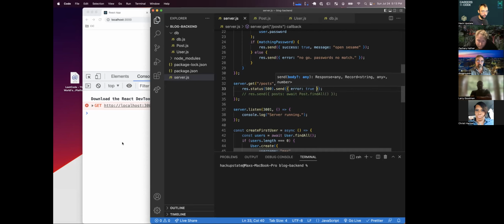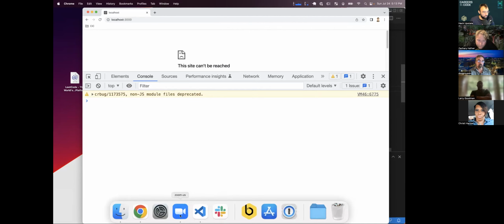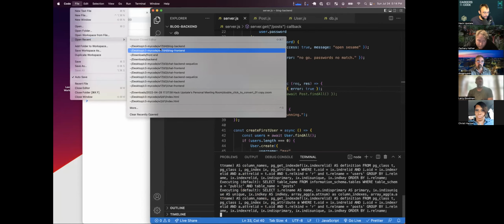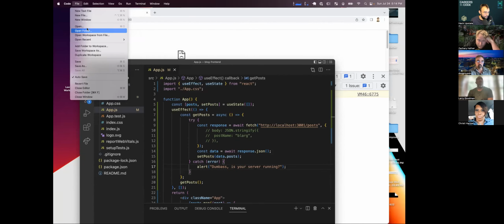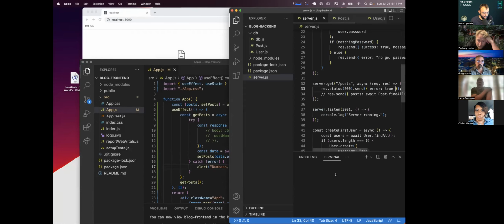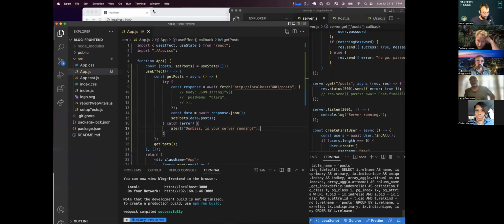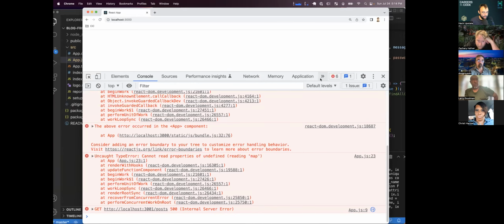So now if we go back to our front end and refresh, oh, and have both of our servers running. I must have closed out of the front end. Oh, it's a new window. That's the problem. Backend npm start. Okay, now we've got our front end and back end running.